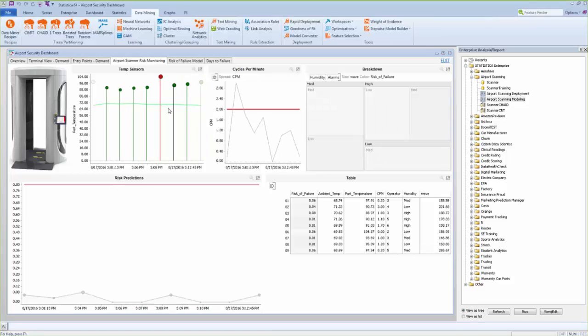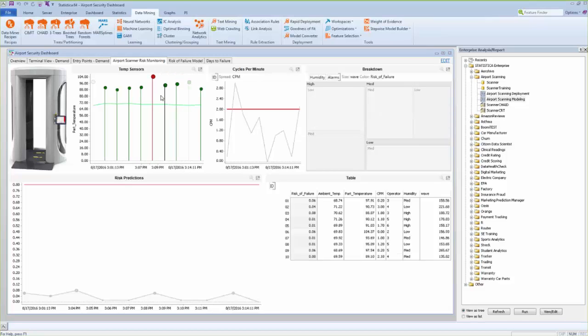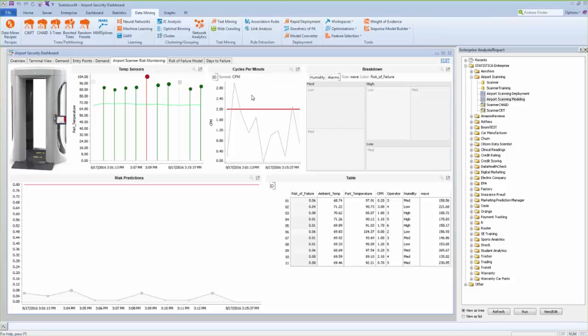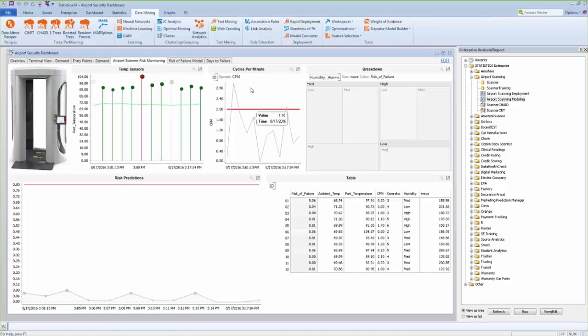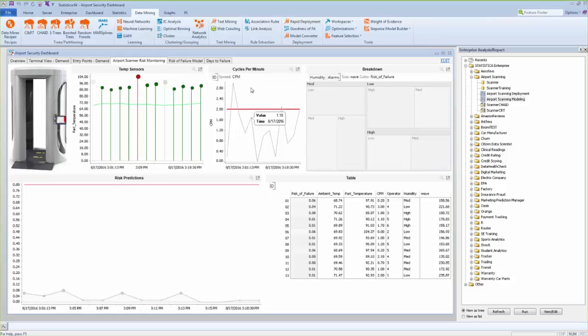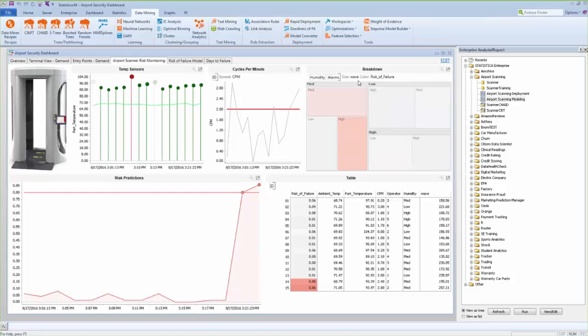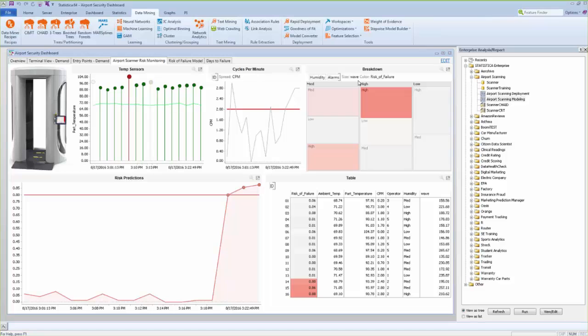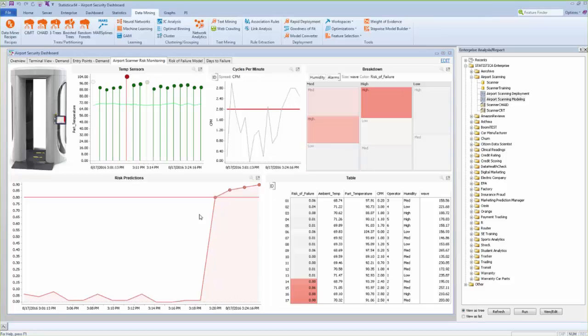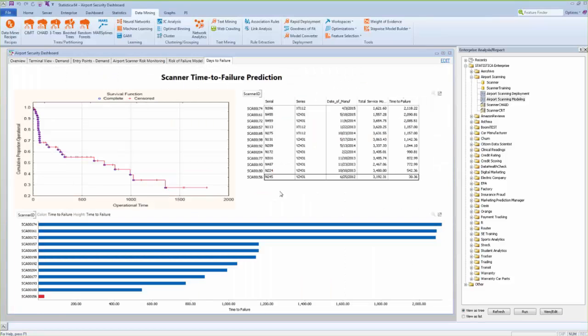So here we are looking at various factors like temperature sensors, ambient temperature, pressure, humidity, and the number of cycles per minute. And we're using advanced analytic methods behind the scenes to predict the risk of failure for a particular part, which is what you see at the bottom. And here you'll see that a spike here shows that there is a very high likelihood that a particular part is going to fail. So as you can see, there are a lot of advanced analytic methods behind the scenes.